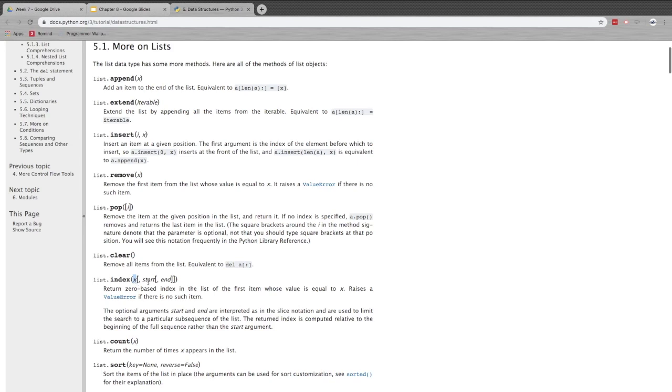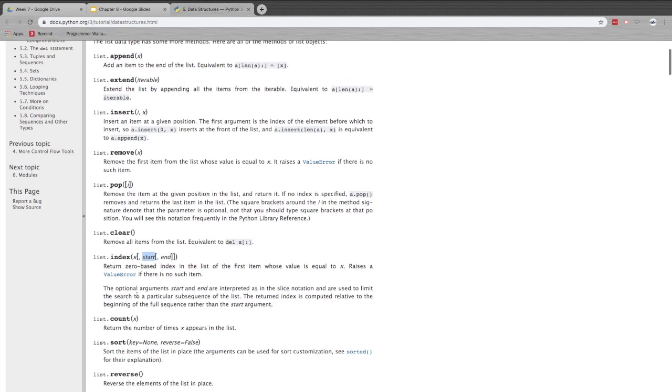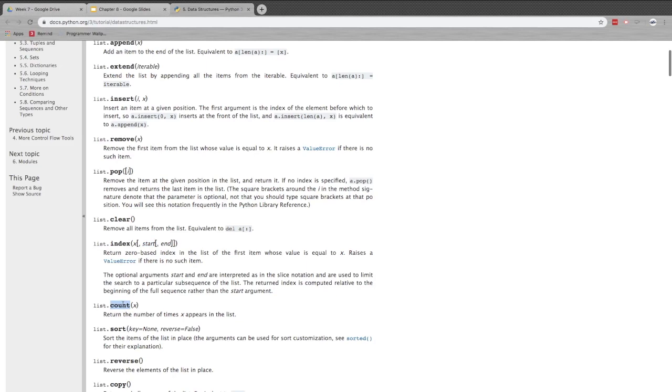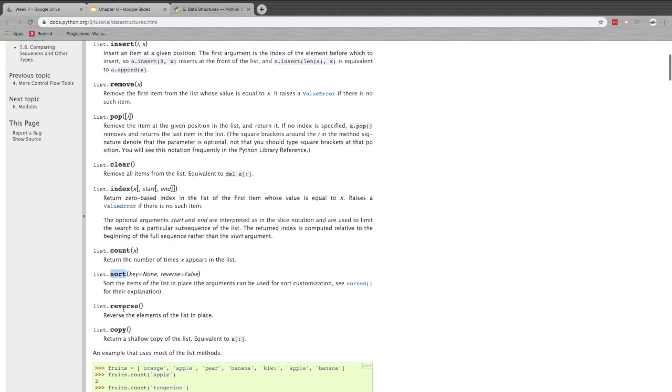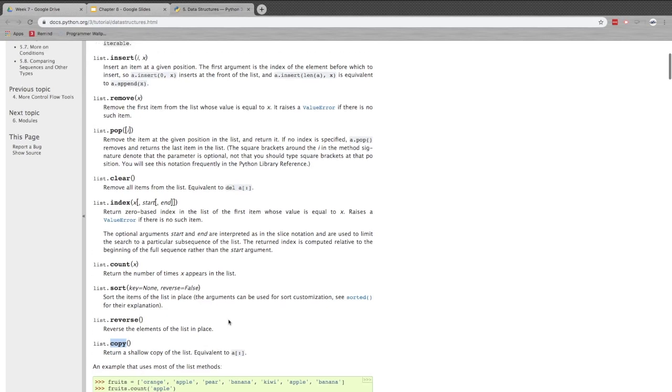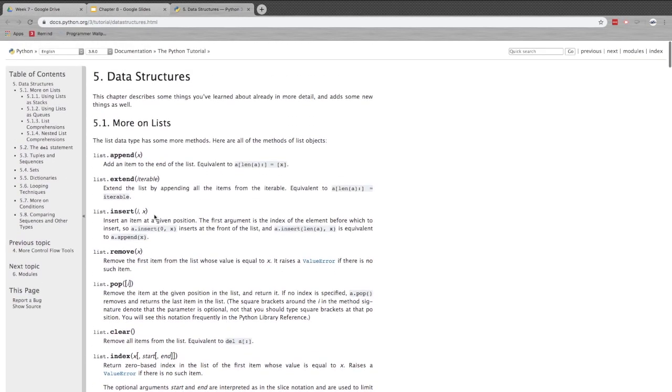You can also provide it with a start value, and that will allow you to start searching at a particular moment in the list, and we'll go through all those. You can count how many occurrences of an element appear in a list. You can sort a list, you can reverse the list, and you can copy the list to just make a replication of it.